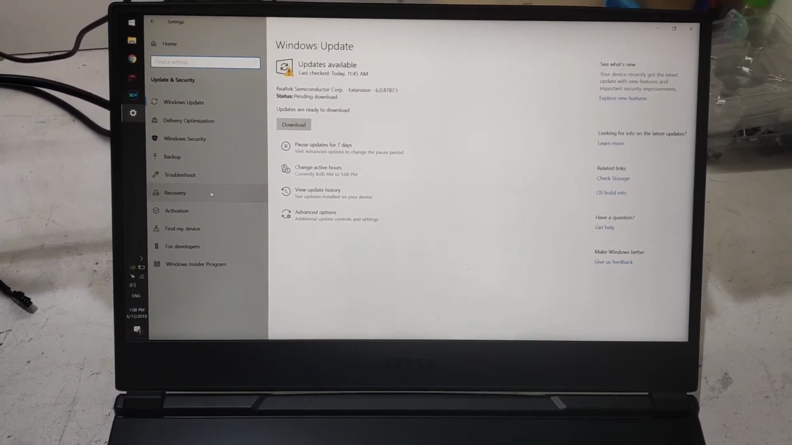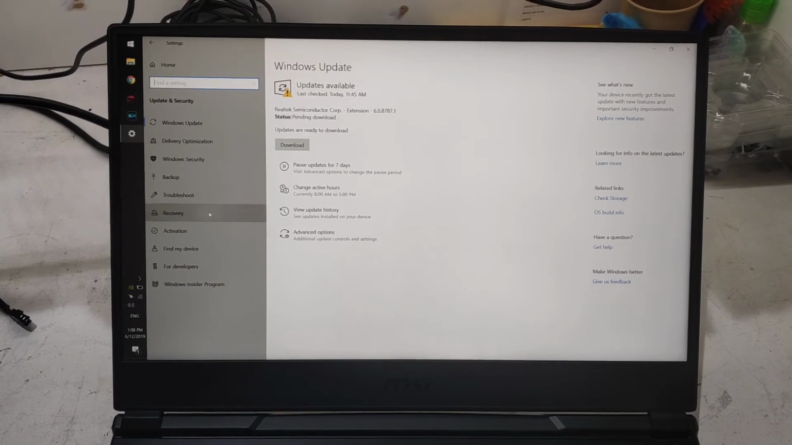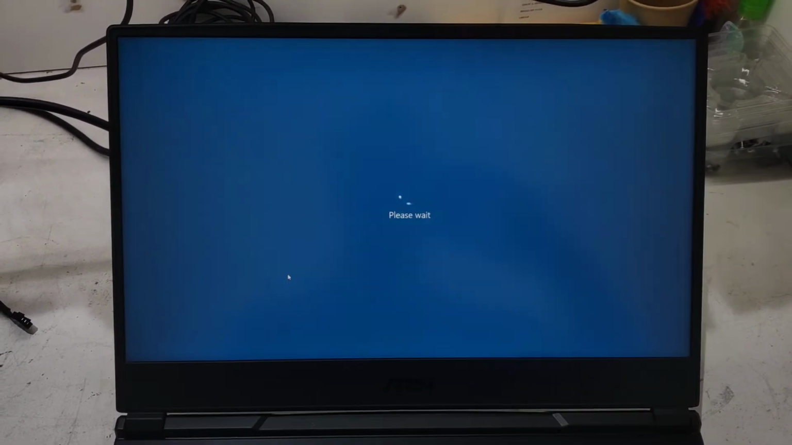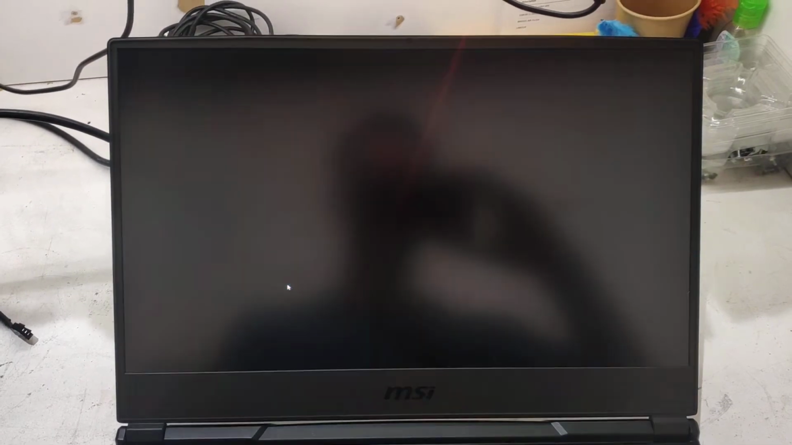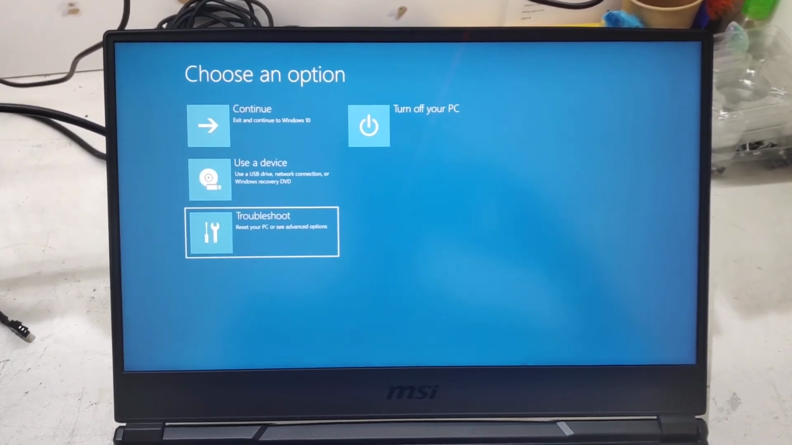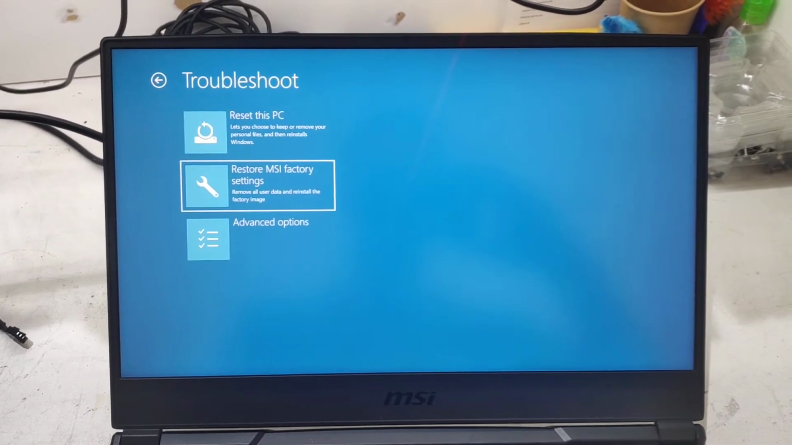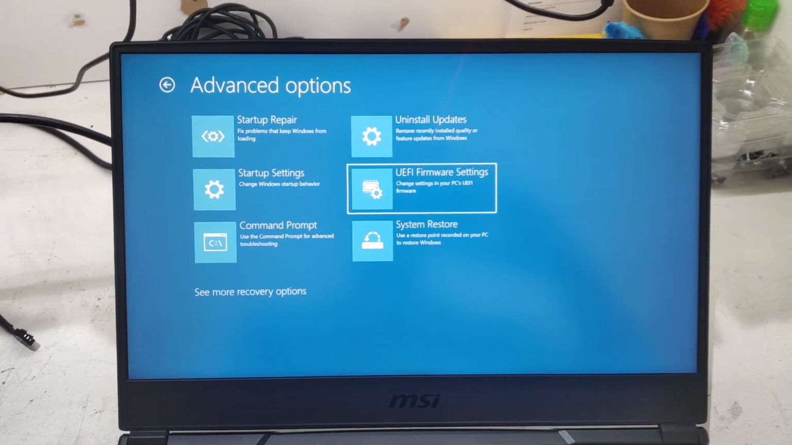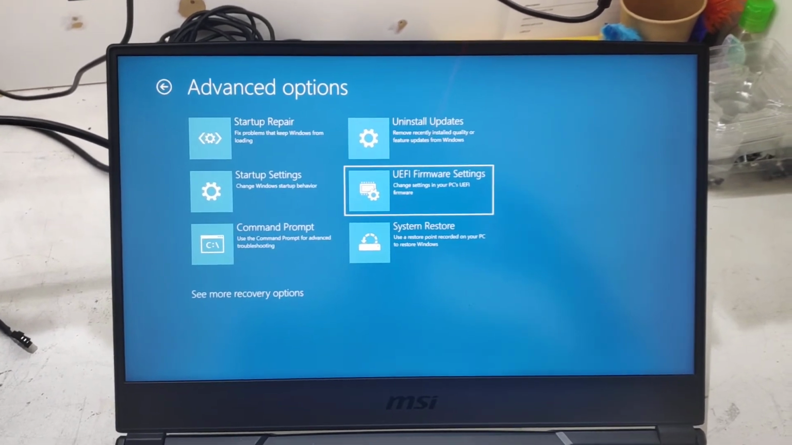On the left hand side we've got Recovery. Then we want to go to Advanced Setup. Want to go down to Troubleshoot, Advanced, then we want to go to here, UEFI Firmware Settings.